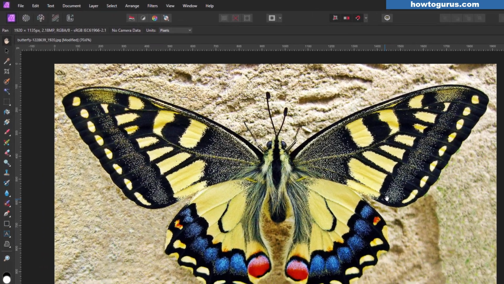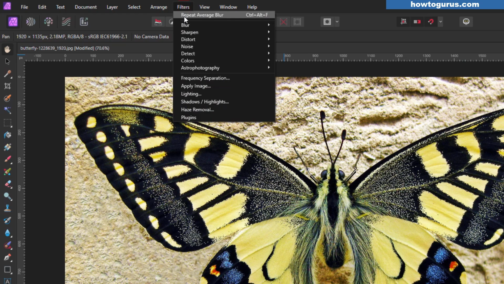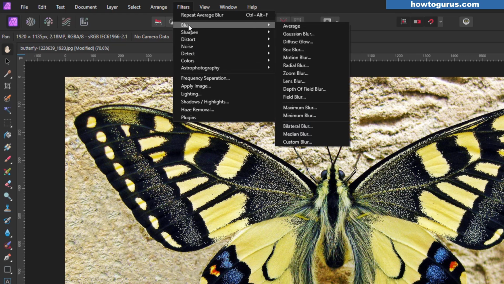We're now moving up here to the filters menu. At the very top, you have a repeat filter. This just repeats the last filter that you did. Whatever it is, you'll see that up here. And let's look at our blur filters. There are quite a few of these.